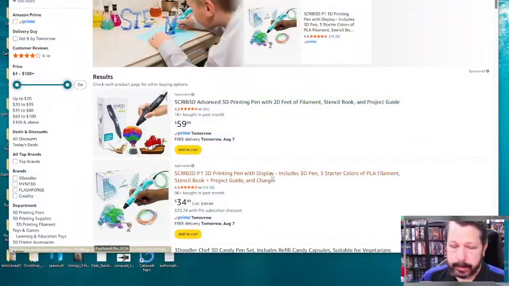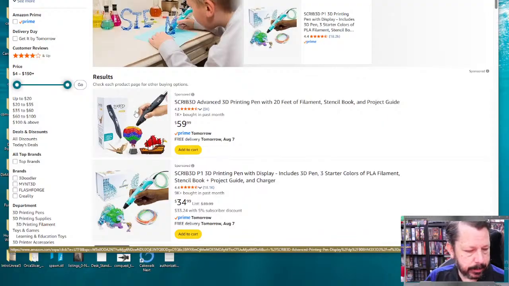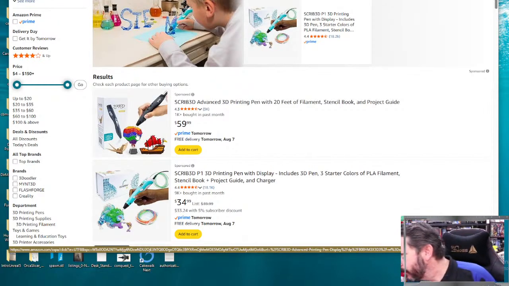Here we have one of the bigger brands, this Scribed, or Scrib 3D, or whatever it is. I assume it's supposed to be Scribed. One of the bigger brands. You can actually get these at Hobby Lobby. I've seen those. Oh, we got a hello from Da Vinci 10.